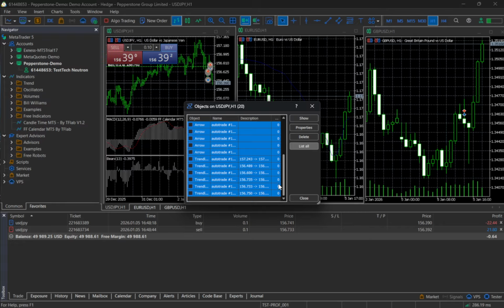If you prefer to keep certain drawings, you can scroll through the list and deselect those before deleting. But if the goal is a total reset, selecting all is the quickest route.